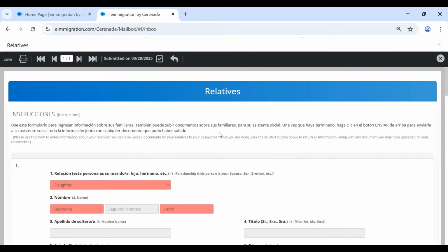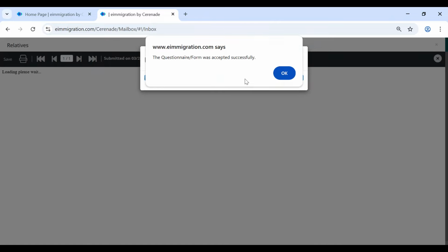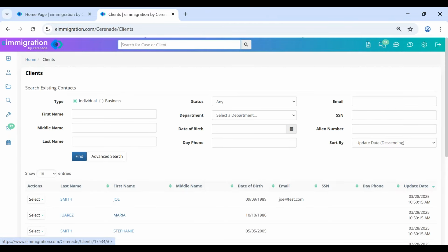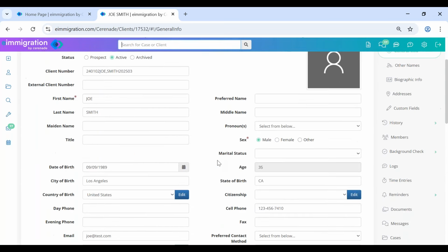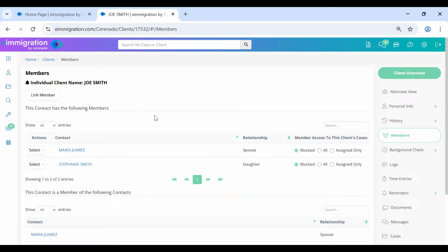Again, this is a relatives questionnaire. Once I accept a relatives questionnaire, the system creates an account for those members. Take a look. They're already here. If I go to Joe Smith's account, all of the details that he typed are here. If I go to his members section, then the family members are here. Spouse, daughter, they have been linked as members. So that's how the questionnaires work. Let me know if you guys have questions about that.